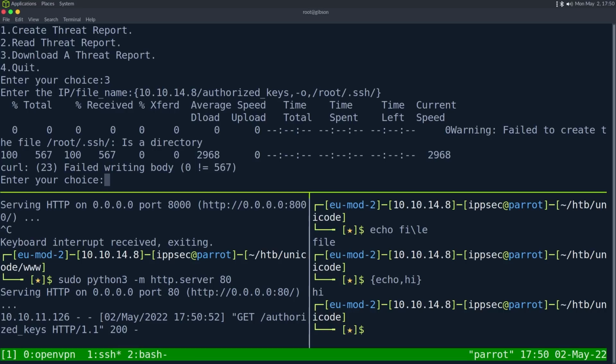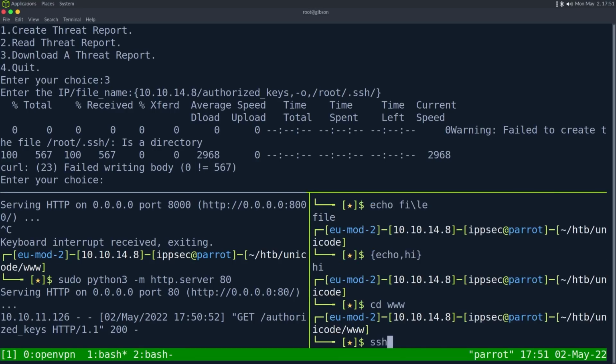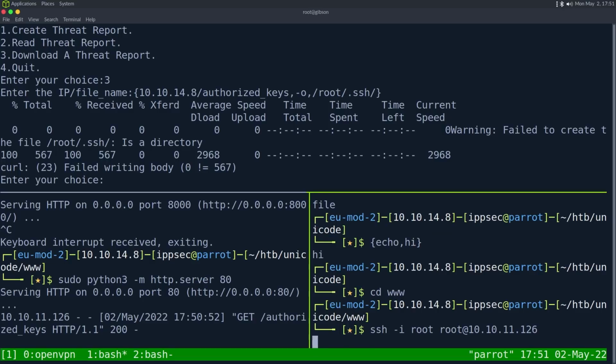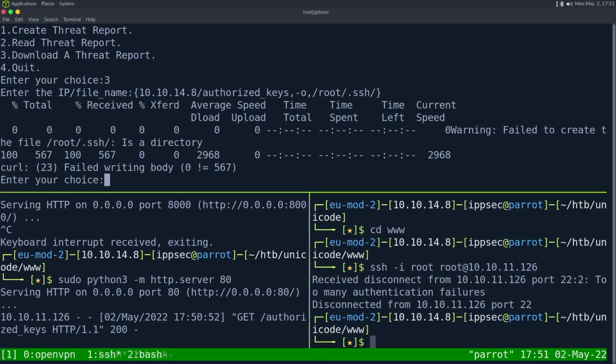It downloaded it. I don't know if it saved it though. We can just try SSHing with it. So ssh -i root at 10.10.11.126, and it did not work.